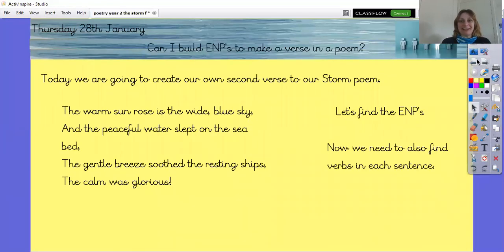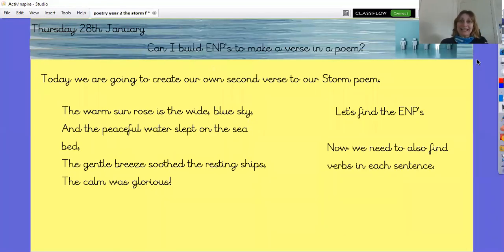Okay, I hope you enjoyed your spelling practice. So today we're going to be creating the second verse of our storm poem, and this verse is the one which is all about the calm after the storm has passed.